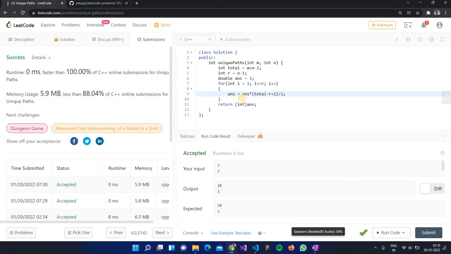If you've not done this question, you can attempt it. There is also another variant of this question which includes obstacles in the path. Now this question didn't actually include obstacles in the path, but that variant would, and that question we'll have to do through a little bit of backtracking along with the DP. So that's all for this video.